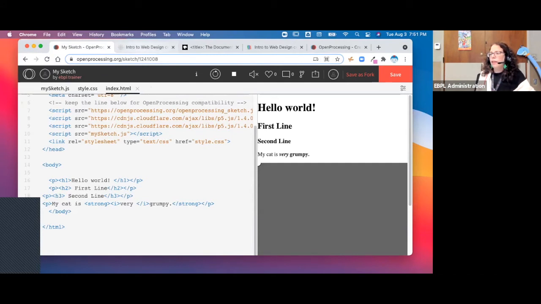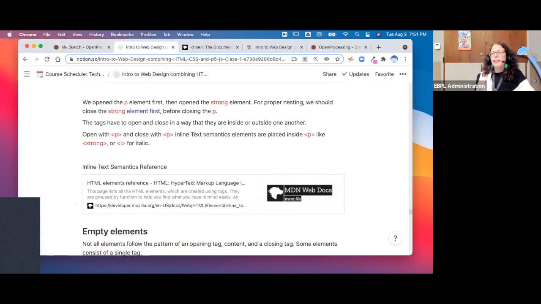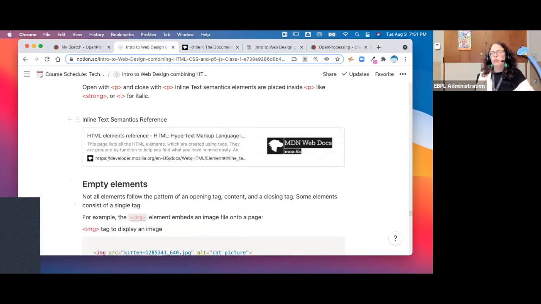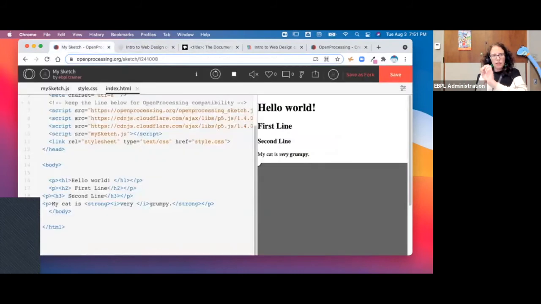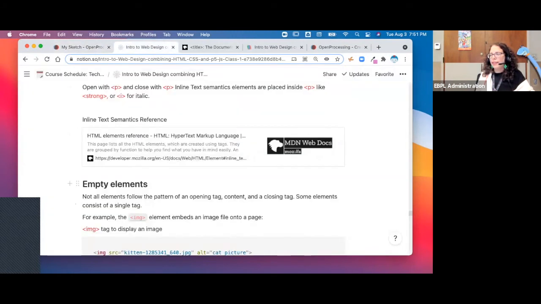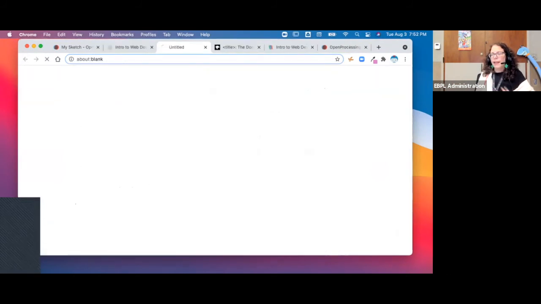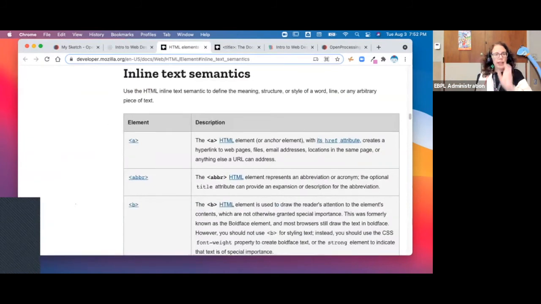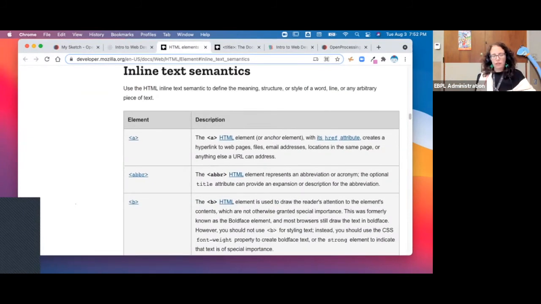Let's see. And these are the inline text semantics. So inline means that you add the change inside in the line. And you can click here on this reference, and you're gonna be blown up. So much information. So you can click on that, and this is all the inline tags.